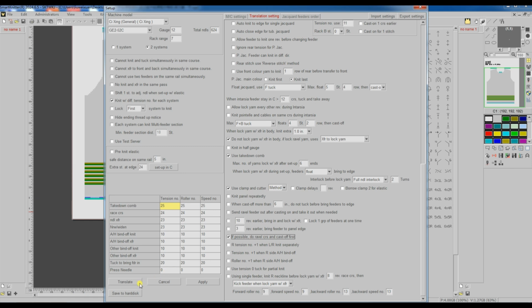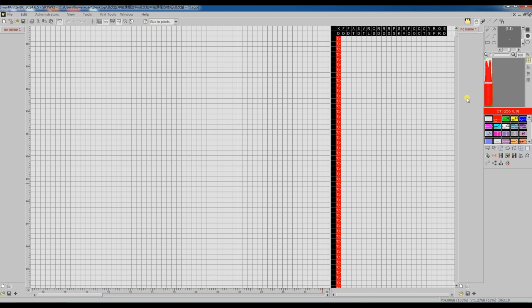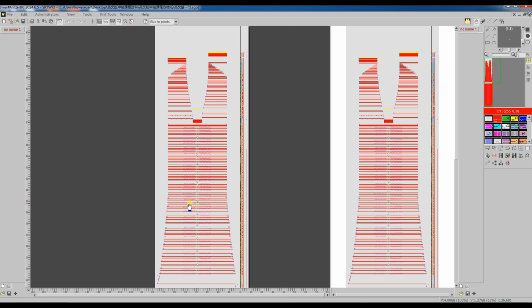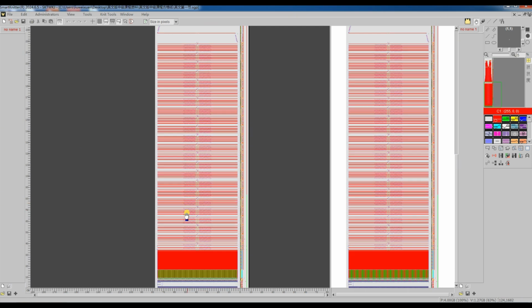Click Translate. In the Knitting Machine Code page, you can see the knitting movements on the left and function lines on the right.